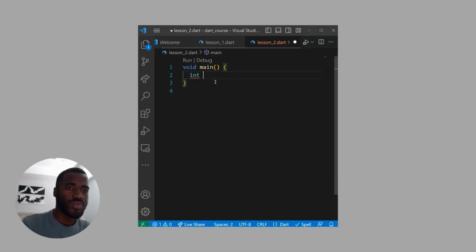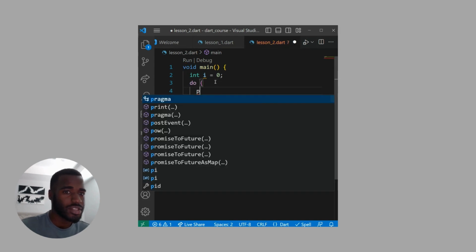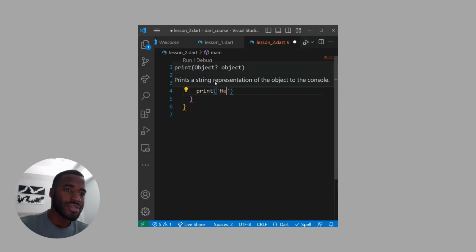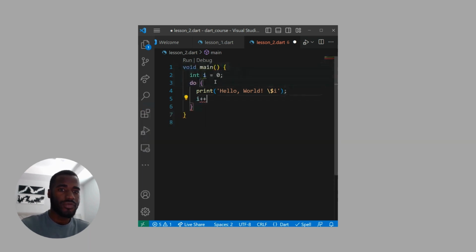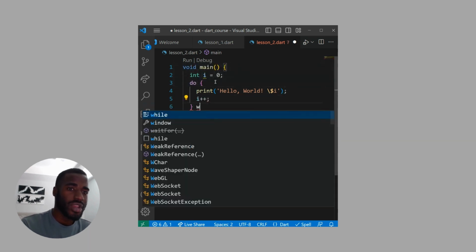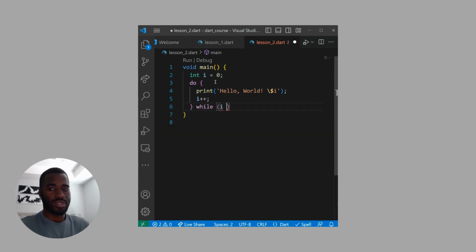With the do while loop, we can ensure that a block of code is executed at least once before checking the condition. The break statement allows us to exit a loop prematurely if a certain condition is met, and the continue statement skips the current iteration and moves on to the next one, allowing for more fine-grained control over loop execution.